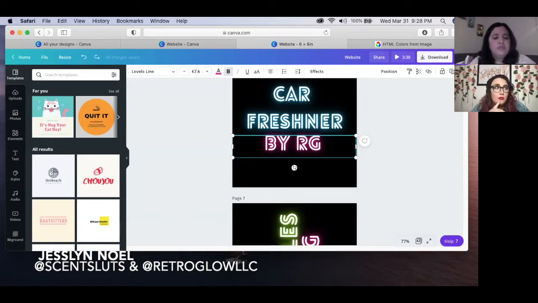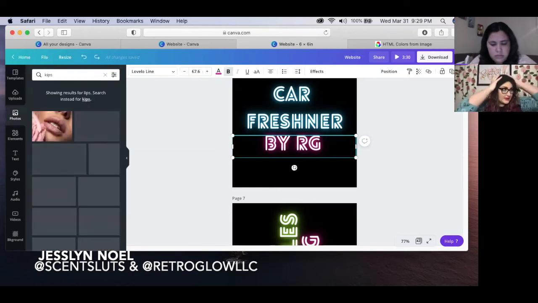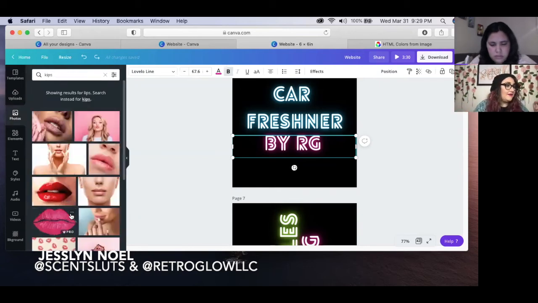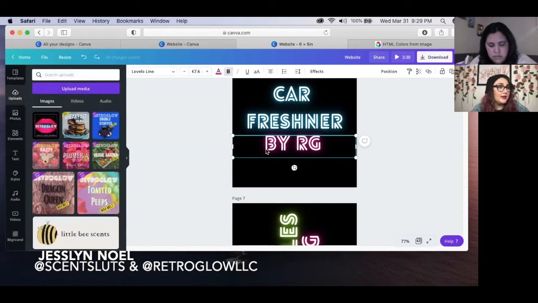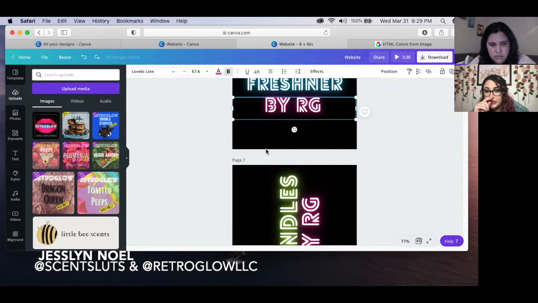For my Scent Sluts logo, originally I had a family friend make it, and that's why that one was done elsewhere. But for everything else, I went to photos and looked up lips. I found a pair I liked, but I changed the color dramatically, which was what I was trying to show you guys with the XO. The paid version is, I believe, $14.99. And the hex codes are awesome. That's the code for your image.